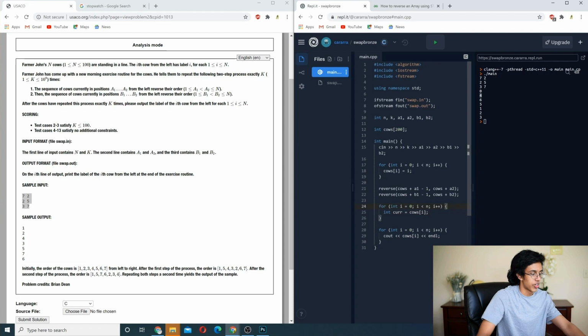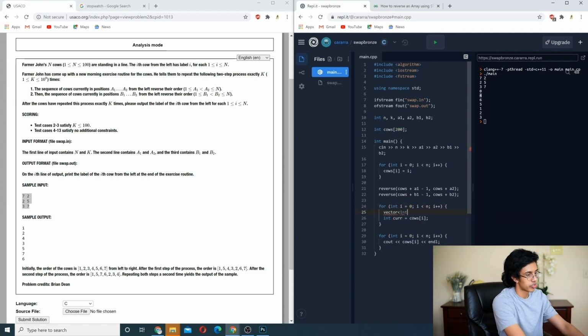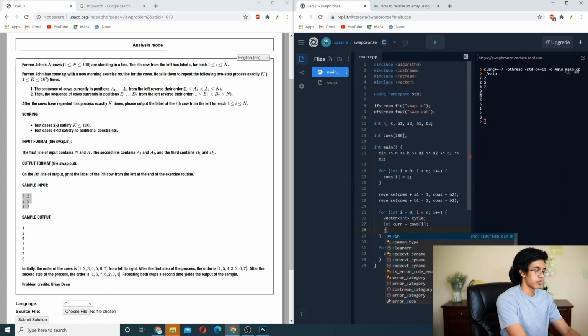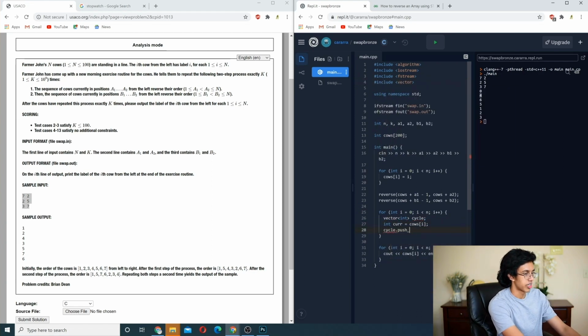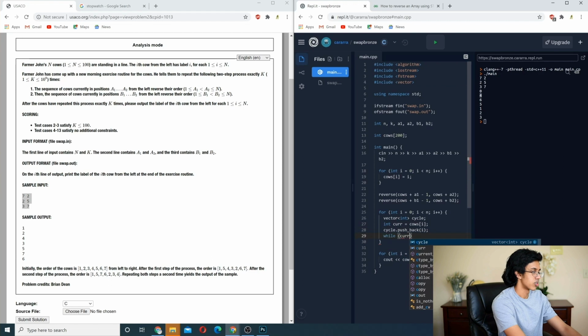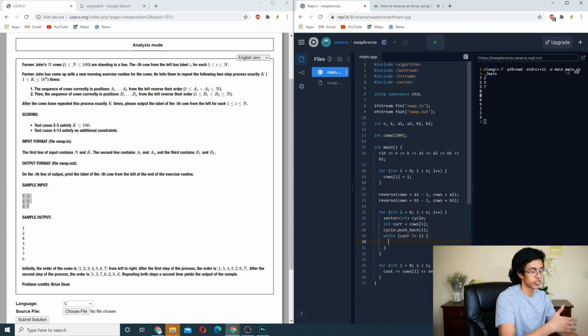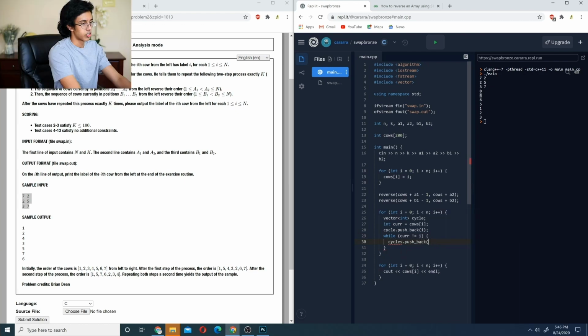And we should probably have a vector to keep track of which ones are in our cycle. So cycle, let's include vector, okay. And then we want to cycle dot push_back i. So while car is not equal to i, that means we haven't come back to our original location. Then we want to do cycle dot push_back car. Okay, so eventually we'll get back to i, and then we have our cycle done.